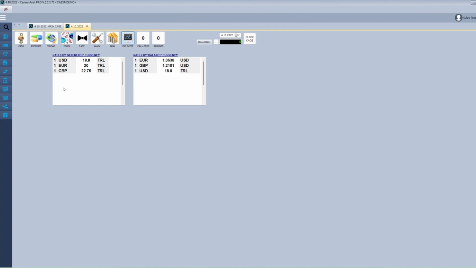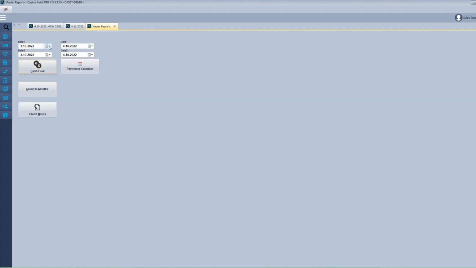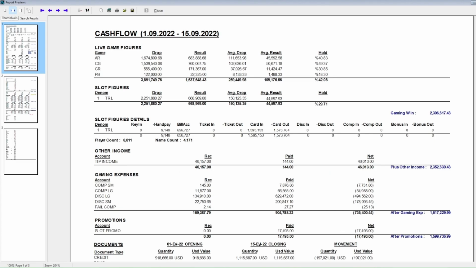Now, we will proceed with the Master Report, also named Cash Flow, which is the peak report, as a combination of both Casino Cage and finance platforms. Let's pick a sample period, say, the first half of September. Cash flow includes all the figures of both Casino Cage and finance platform and turns them into a multi-purpose performance report.